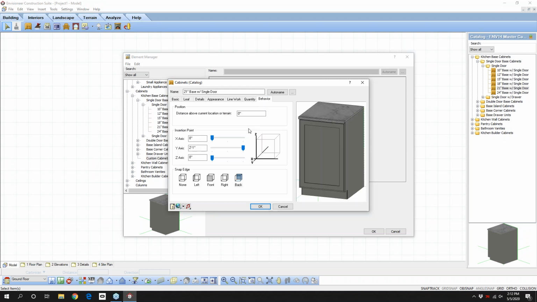And the last tab is the behavior tab. This is an important tab because since we're working with a cabinet, how do we want this cabinet to be associated to other cabinets and to walls? By default, this one is set to back. So this is a base cabinet, so the back of the cabinet is going to snap to the wall. Anytime I add this cabinet in, it's automatically going to put the back of the cabinet up against the wall.